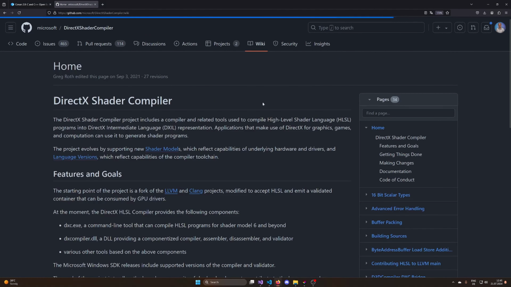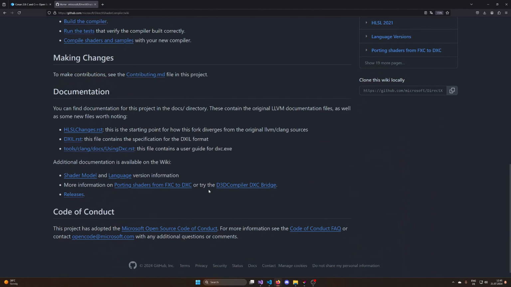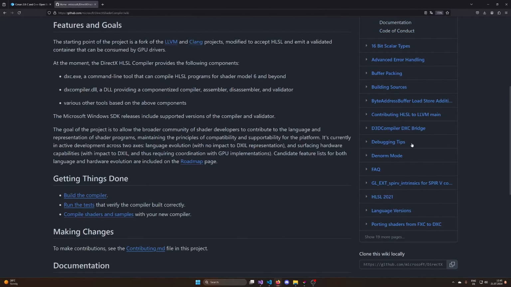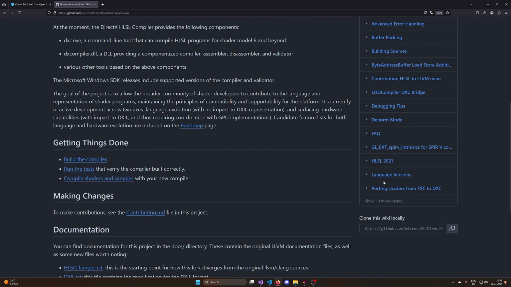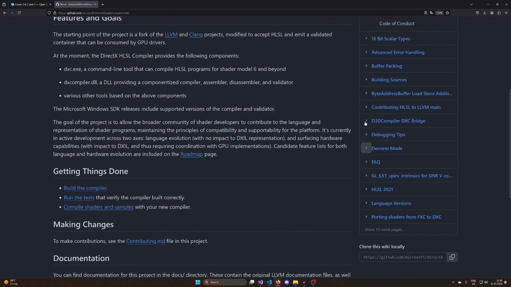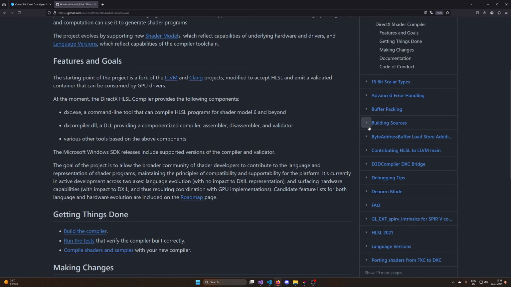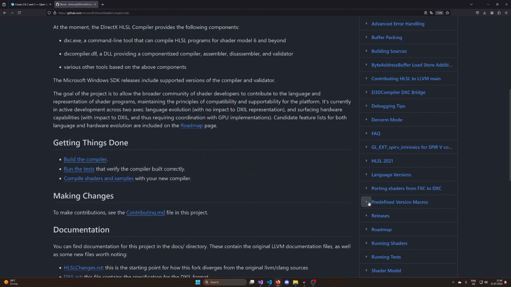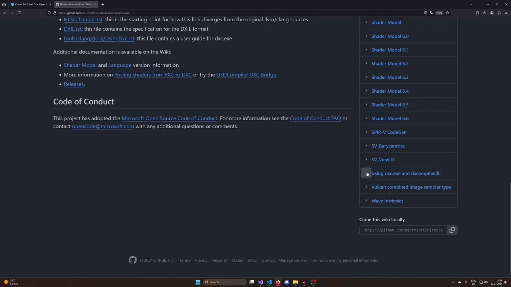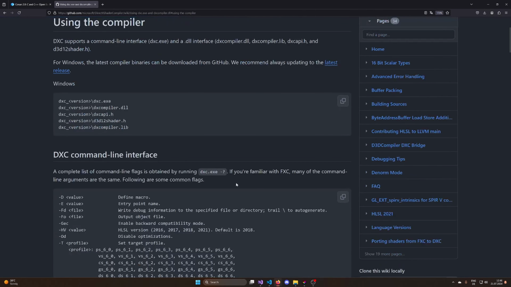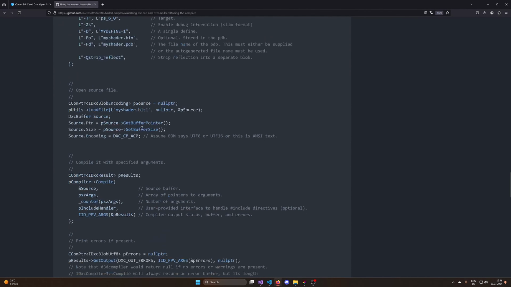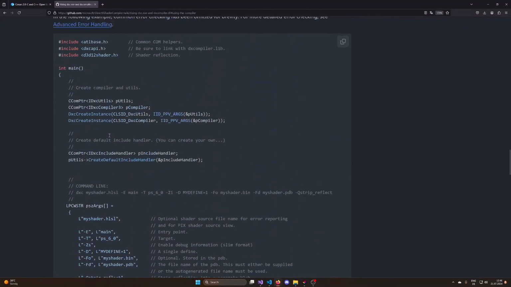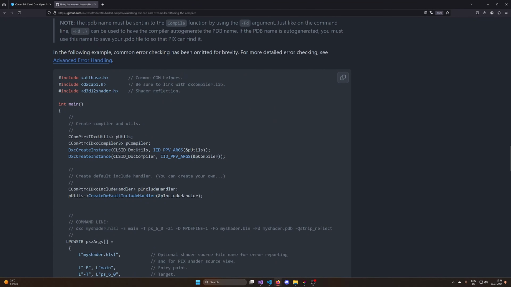If we go to the wiki here on GitHub, we're going to find how to use it. I haven't done this in quite a while, but that's okay. Where is it? Language versions, debug, compiler bridge, compiling, byte address, building sources. There should be one. Ah, down there. This one. This one should give you the option on how to use it. This is basically just one example for the whole shader. It's a bit insane, but yeah. This one. That's what we want to do.